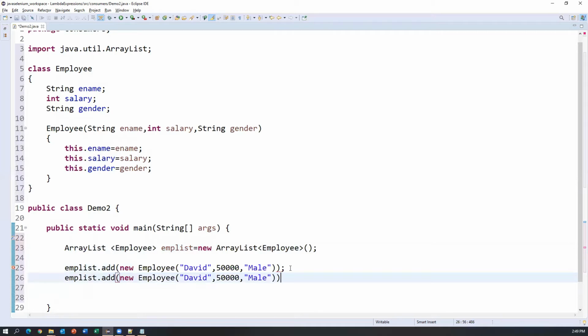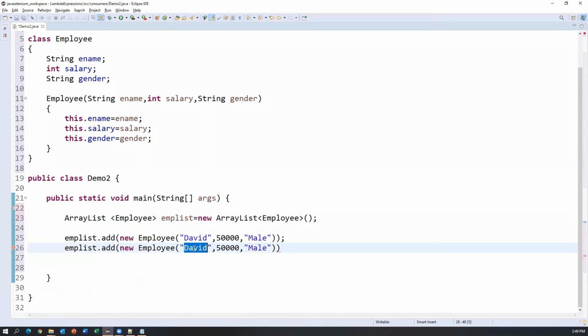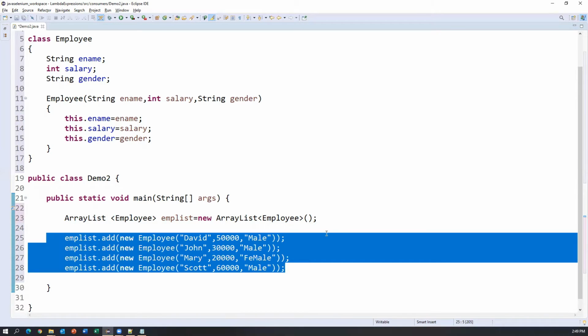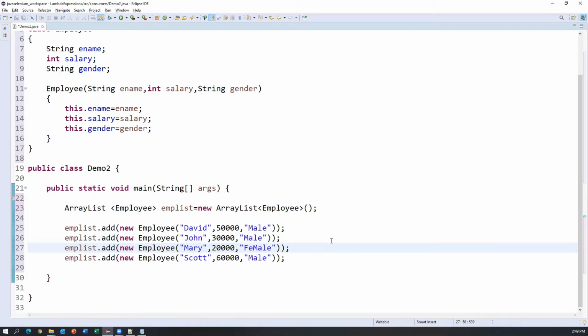And similarly, I'll create a few more objects. Here I'll say John, and let's make it 30,000, also male. Now similarly, let me create a few more objects, 4 objects in total. This one is Mary, and the salary is 20,000, female. Now the next one I'll say Scott, salary 60,000, and male. So now I have added 4 different employee objects into the ArrayList.